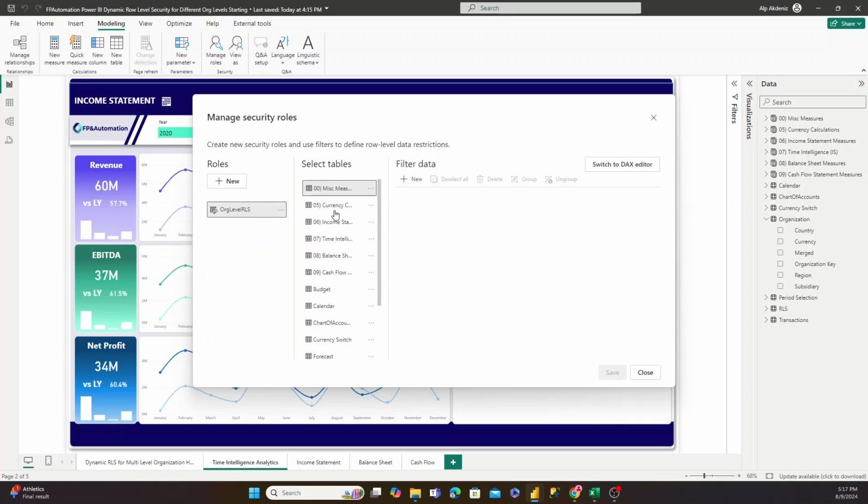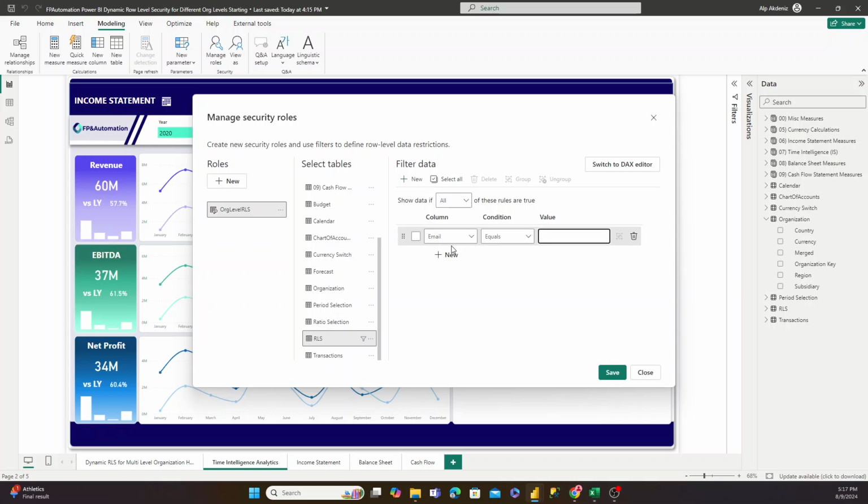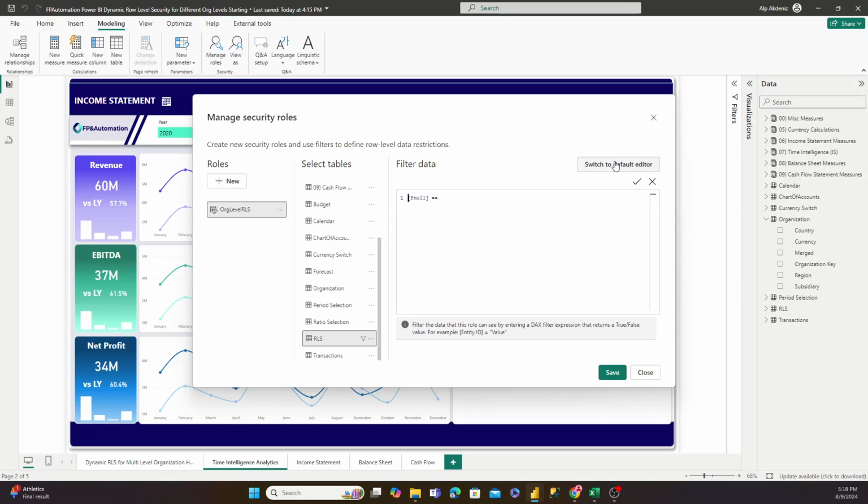Now what we need to do is go to our RLS table right here. By clicking on it, we need to first switch this to a DAX editor view. So I'm going to hit new right here. You can already see that it's set the email equal to some sort of value, but we can't set it up this way. We actually need to use a formula. If this was just a simple value, we could do that, but we need to use the DAX editor view right here. I've got to get rid of this equal sign.